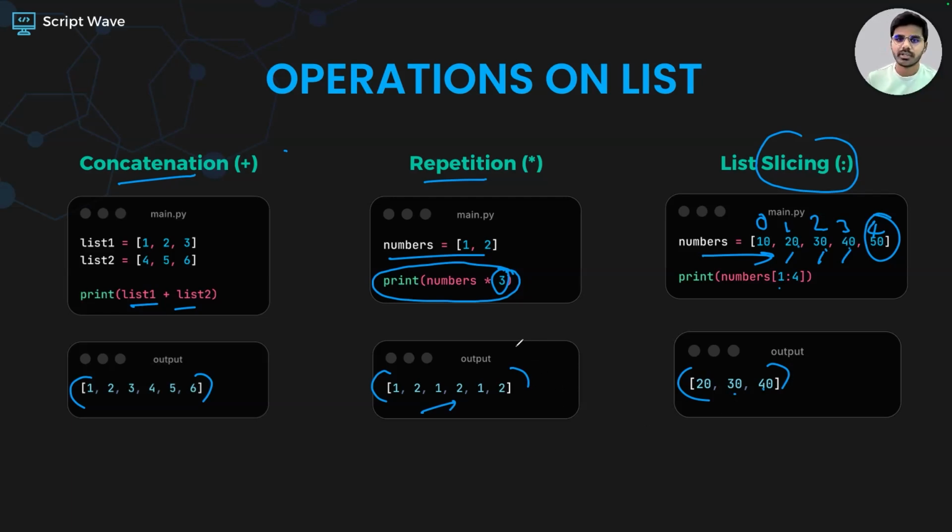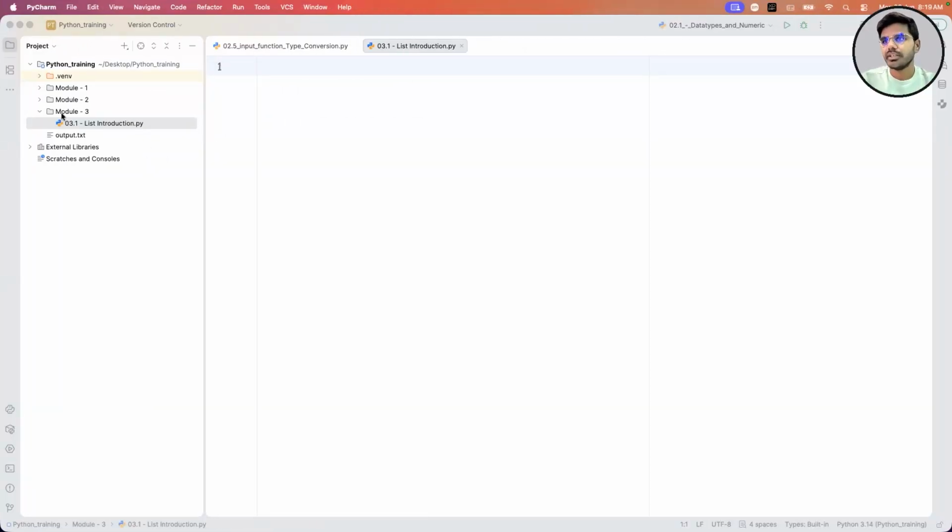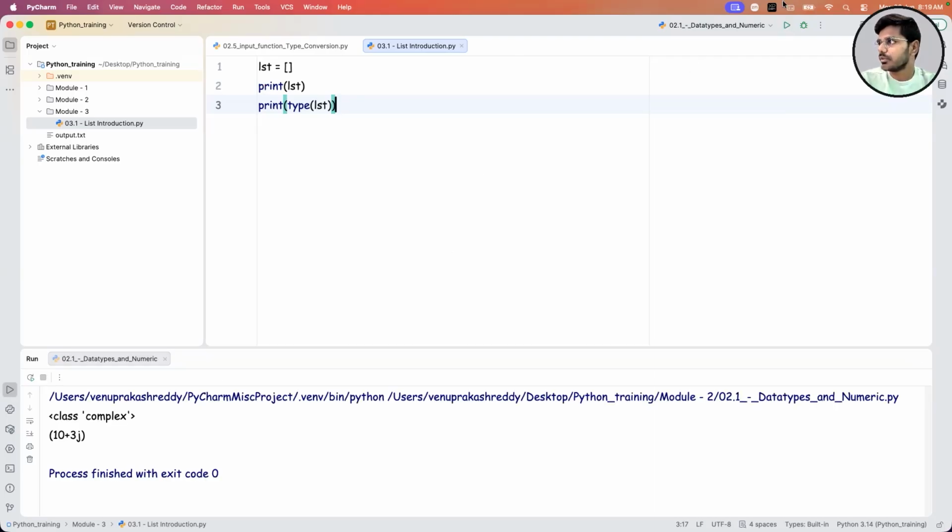So this is a concept. Now let's try to deep dive using our code. So I'm just navigating to PyCharm and we'll get started with the code. So here I have created a module named module 3 with a file list introduction.py. So now we'll write the list. We can write lst is equal to empty, print lst, and then let's print the type of lst and let's execute. So we are still in the older version. Let's quickly make it the current file.